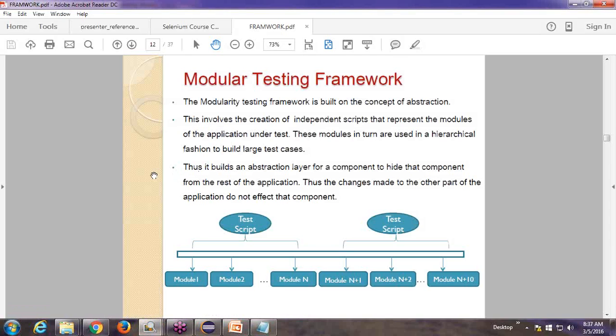So this involves the creation of independent test cases, independent scripts that represent the modules of the application under test, and those modules are run or used in a hierarchical fashion to build larger test cases. Thus it builds an abstraction layer of components to hide that component from the rest of the application. Thus the changes made to other parts of the application do not affect that component. So accordingly we can create a module.